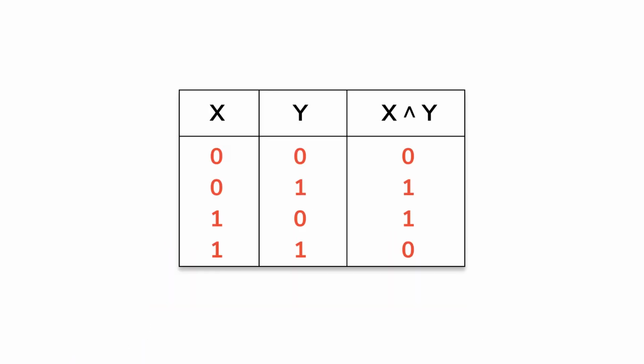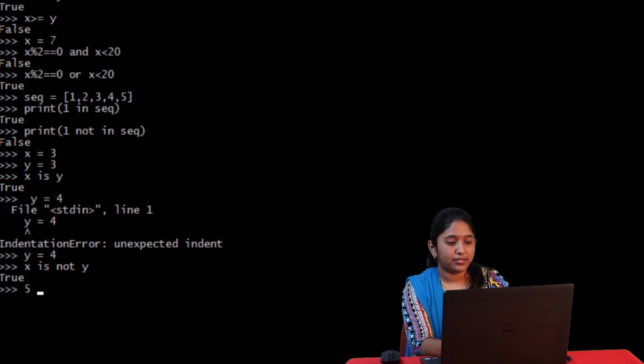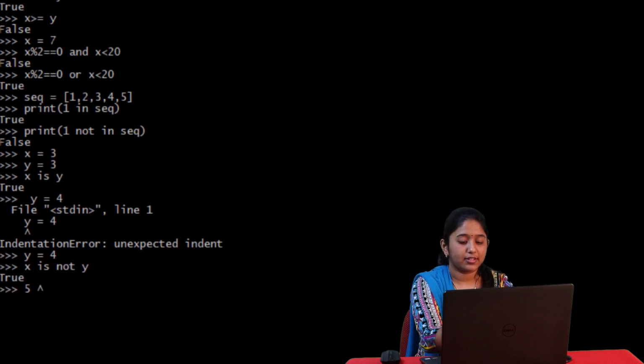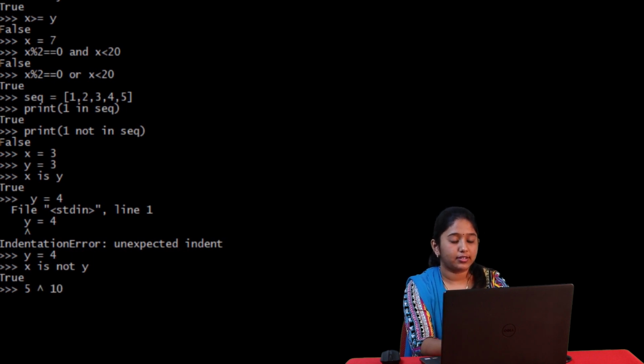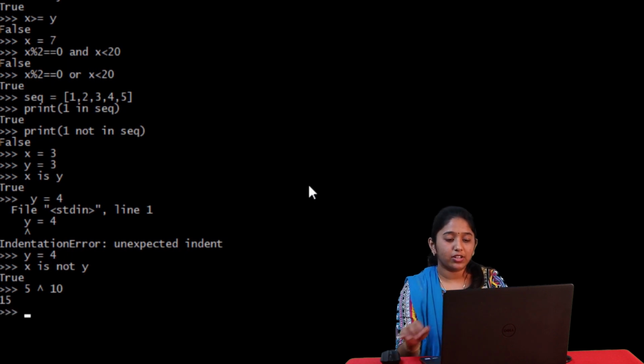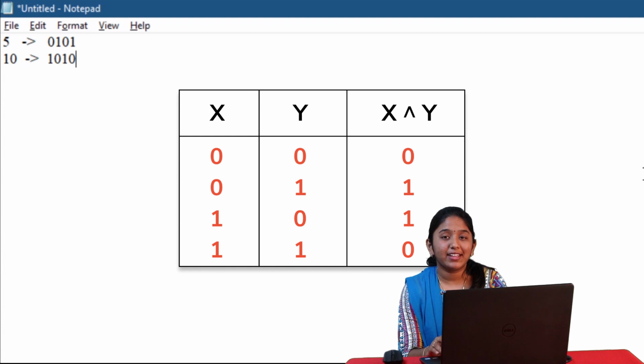Now let's try out the bitwise XOR operator. This is the truth table for bitwise XOR. 5 XOR 10. It gave us 15. Why? Because these are nothing but the binary representations of 5 and 10: 0101 and 1010.